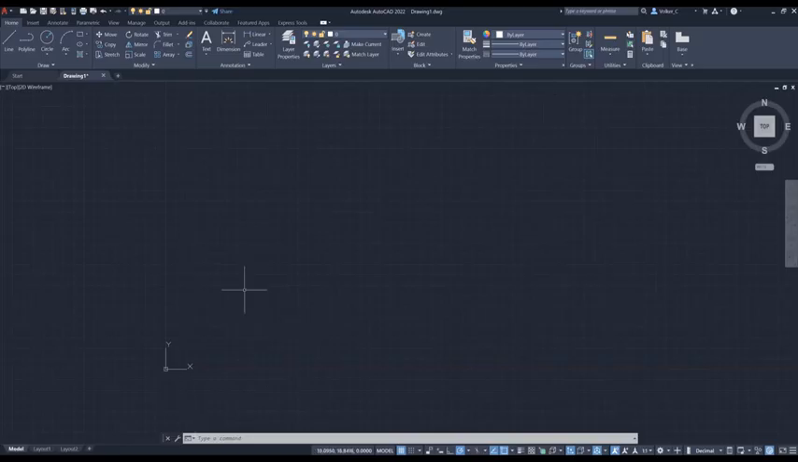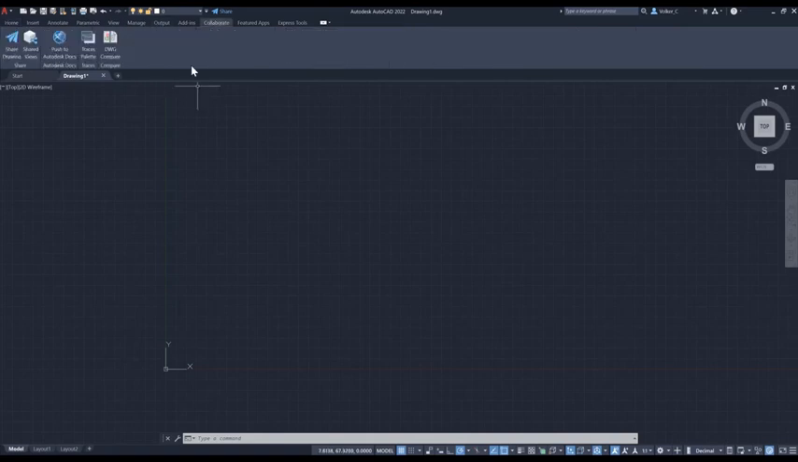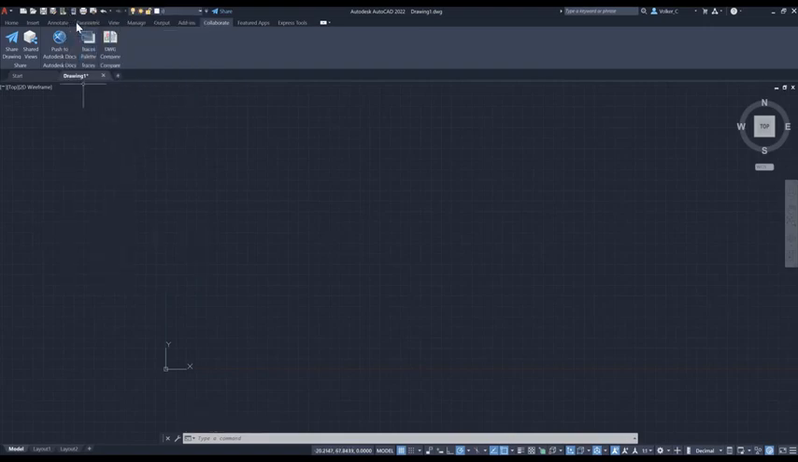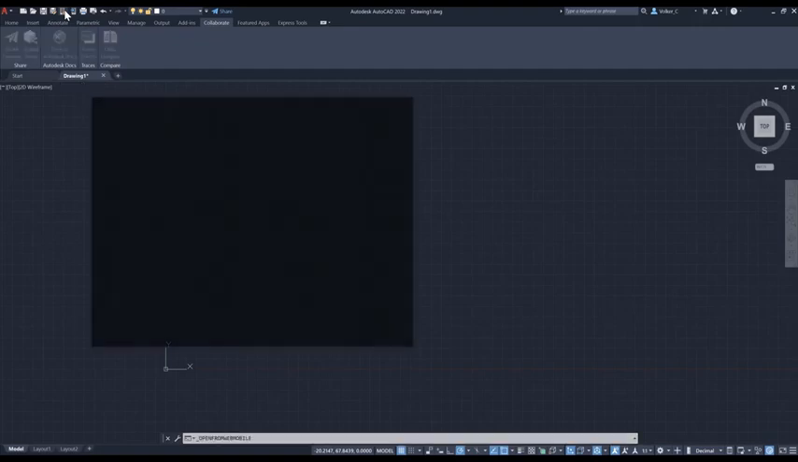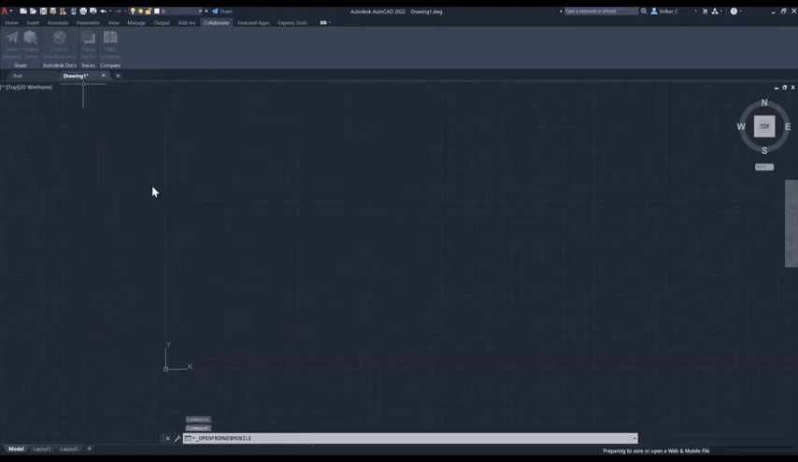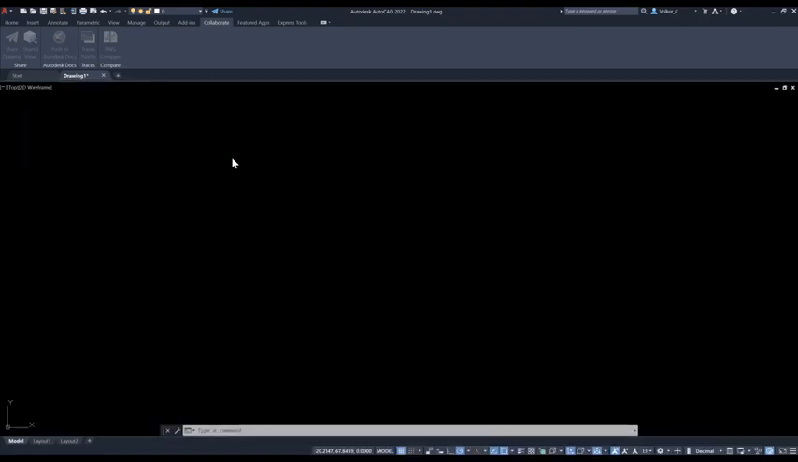Let's go to the Autodesk desktop app. So here I am. I know I've got markups waiting. I'm going to switch over to the Collaborate tab. And there's a new toggle here for traces. And obviously there are no traces in this drawing, but we can access that command there. I'm going to use Open from Web and Mobile, and I'm going to select Trace Floor Plan Drawing.